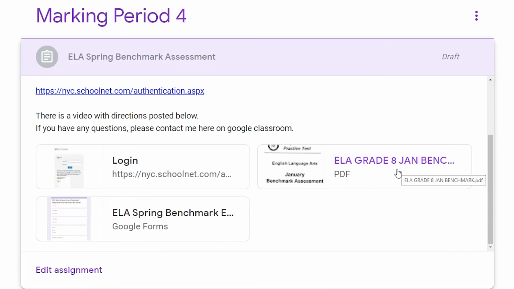A little differently for Spring Benchmark Assessment is that there will be a reading response question. It'll be the last question in your document, and in the PDF you'll be able to see the question, but you will not have a place to put it on the SchoolNet document. SchoolNet is only for multiple choice.